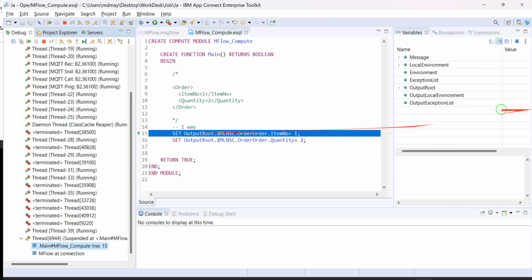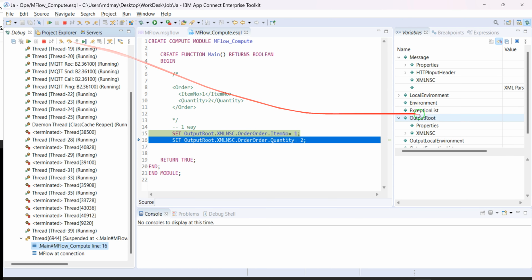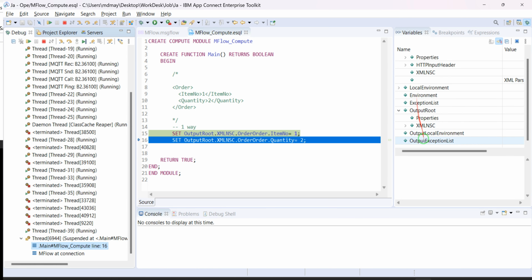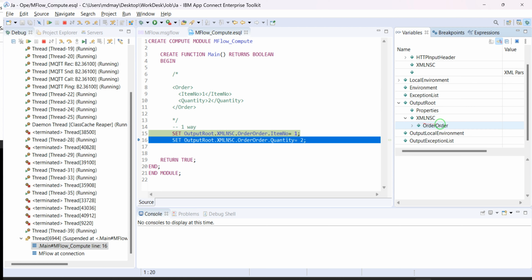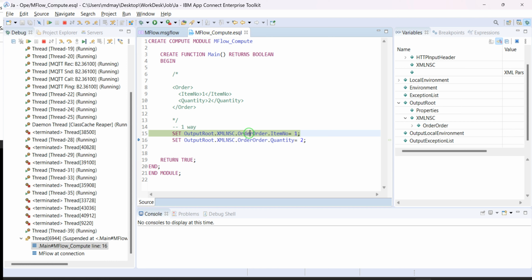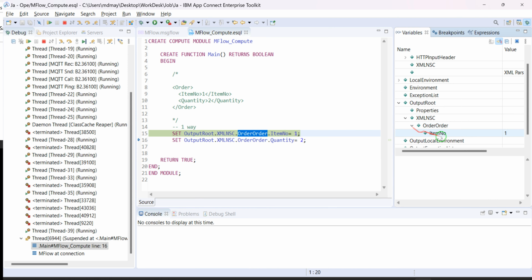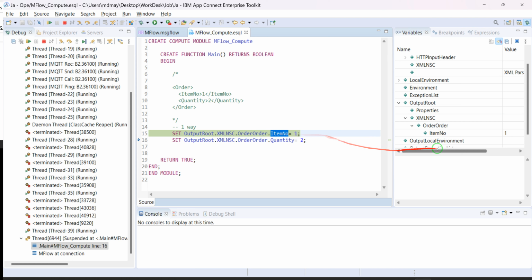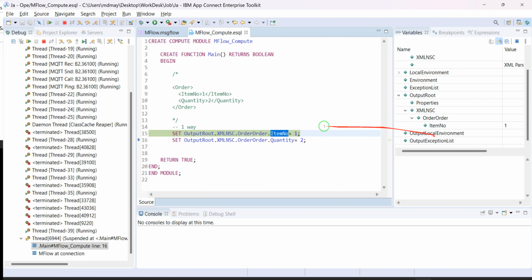Now we are creating the first one. If you check right here, nothing exists yet. If you create that one, we just create one right here. If you check, we create order and order XML. We create the domain first, then we create XML, then we create order and order, and after that we create an item. We are creating item number, which is number 1. Now let's move to the second one.